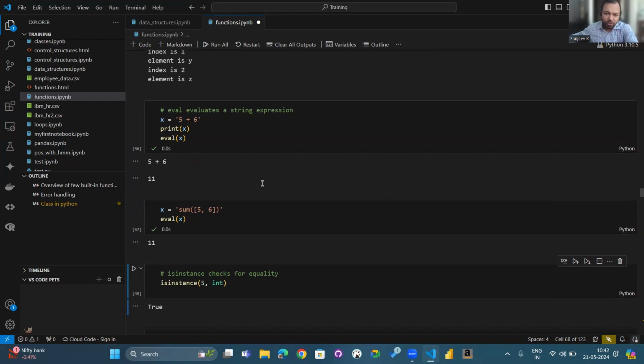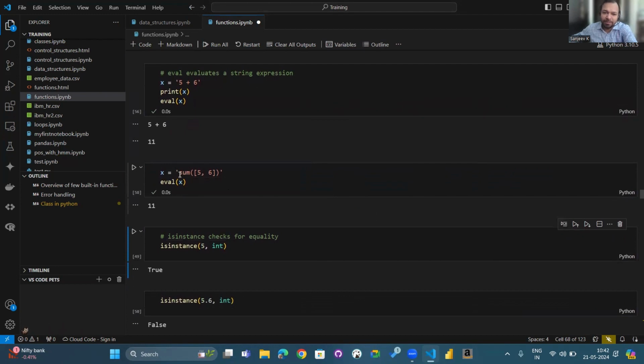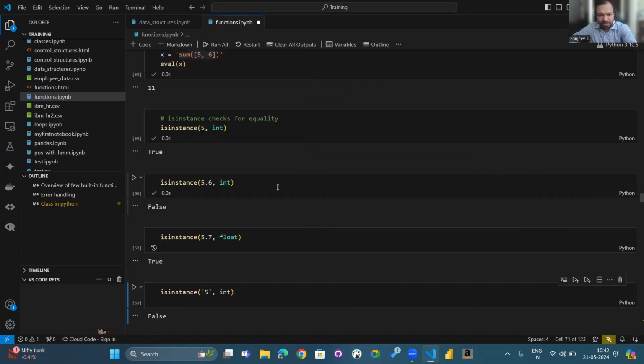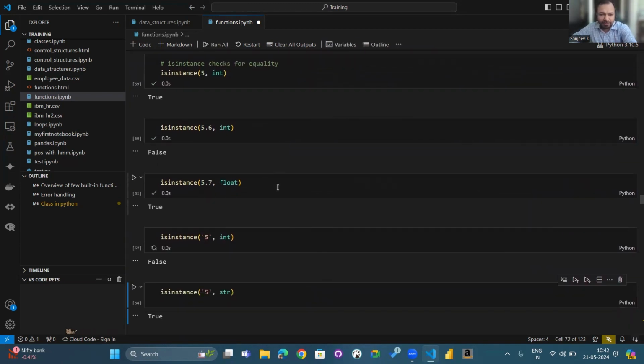Same goes with, like, you can eval like this also. Say you have input x is equal to sum of 5 comma 6, which is in string format. When I go and eval x, it will throw the output of this particular expression which is in string. I think we have already seen each instance. I don't have to explain it one more time, but you can practice it.